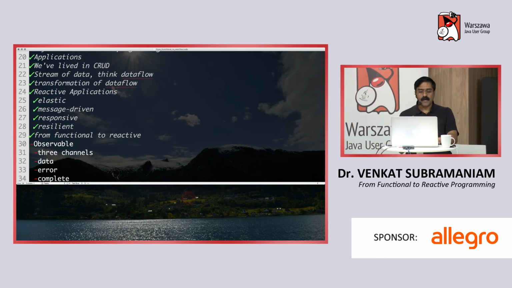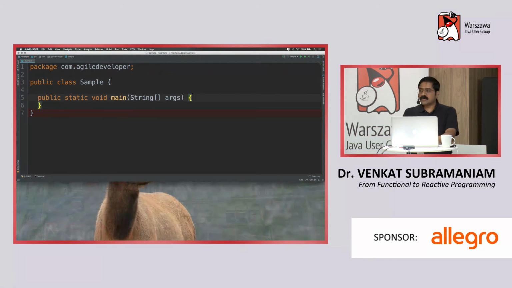Let's take a look at an example to see what that really means. So I'm going to use the observable here.